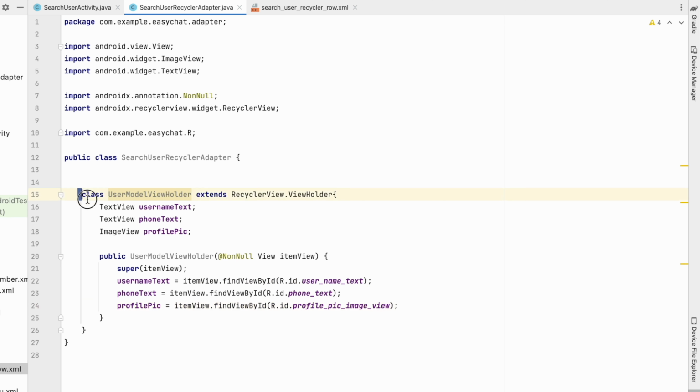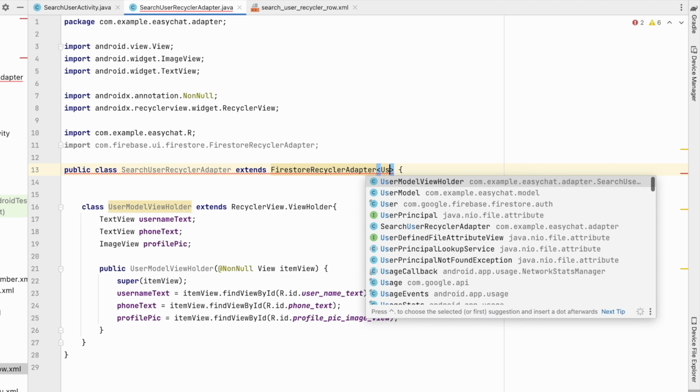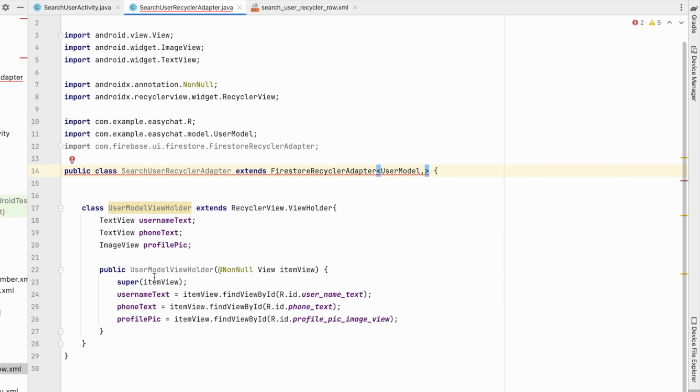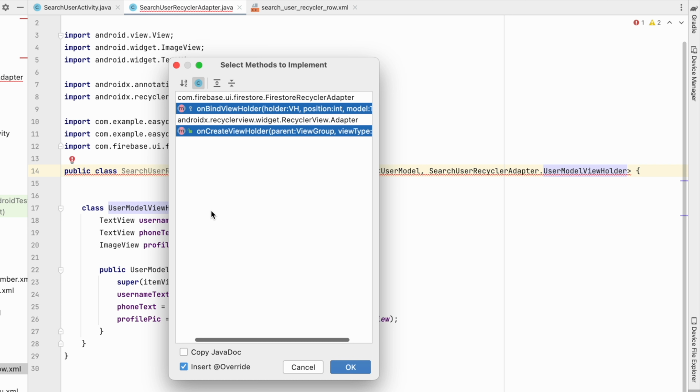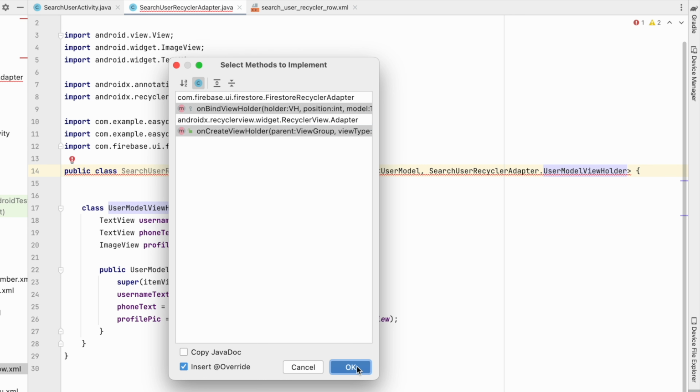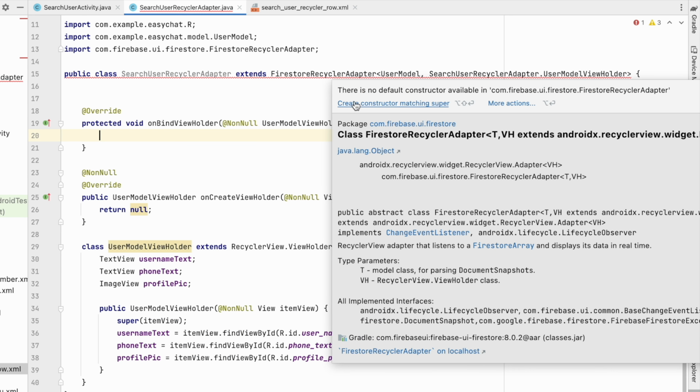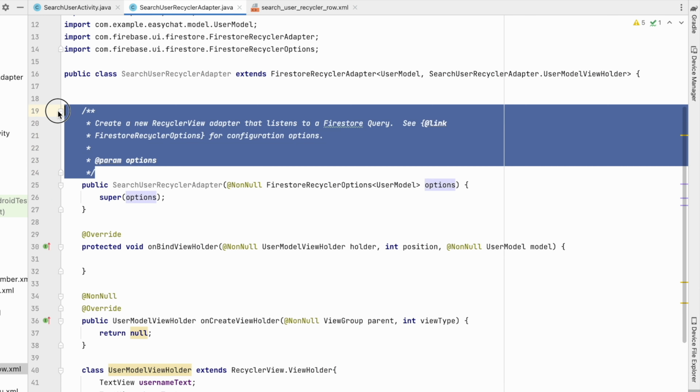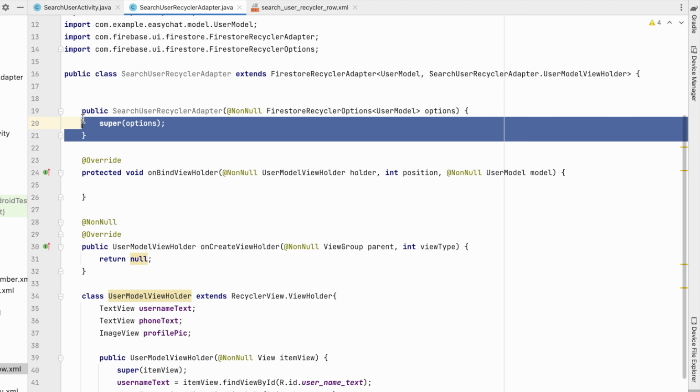So we are done with this class UserModelViewHolder. Now we can extend this adapter class from FirestoreRecyclerAdapter. We have added the dependency for this. So it will take two things, that will be our user model, and it will take this user model view holder. So UserModelViewHolder, that's it. If you click on implement over here, it will give two methods that it will automatically implement. And again, if you go here, it will ask for creating the constructor. Create constructor. You can remove this comment. So we have this constructor and two methods.